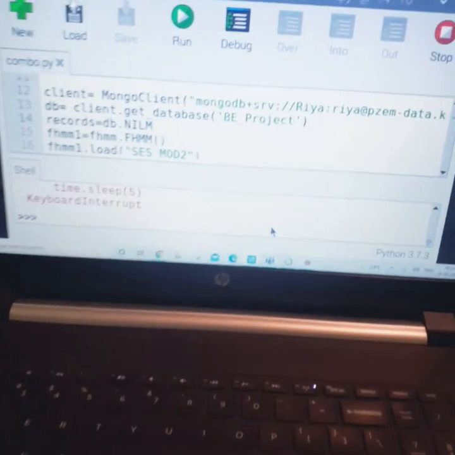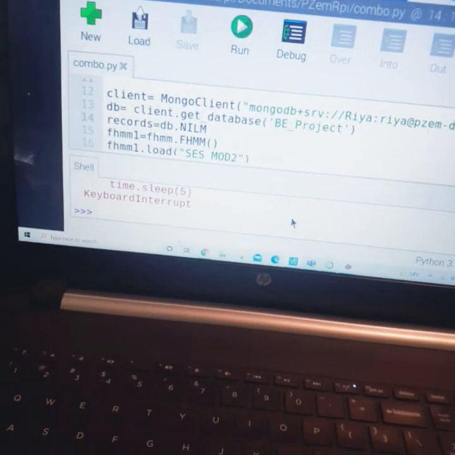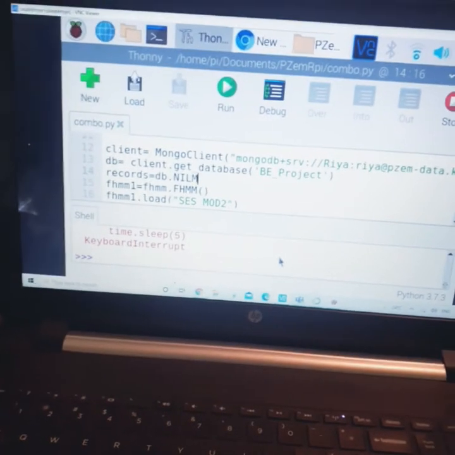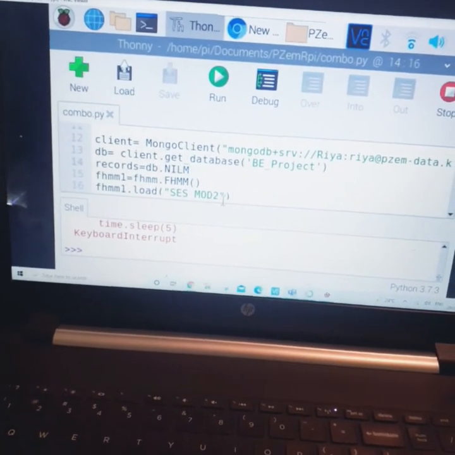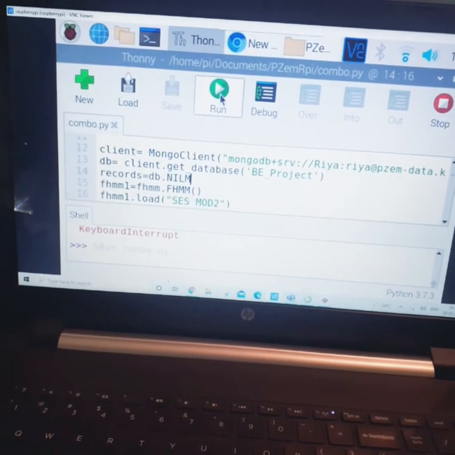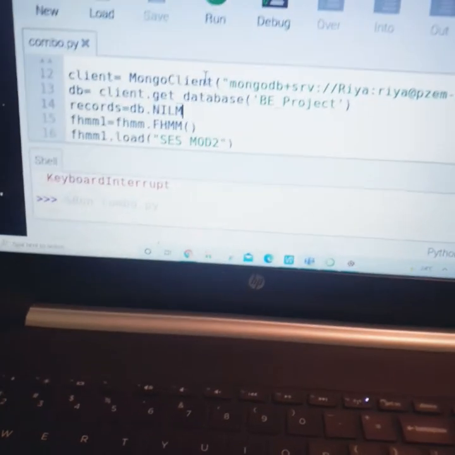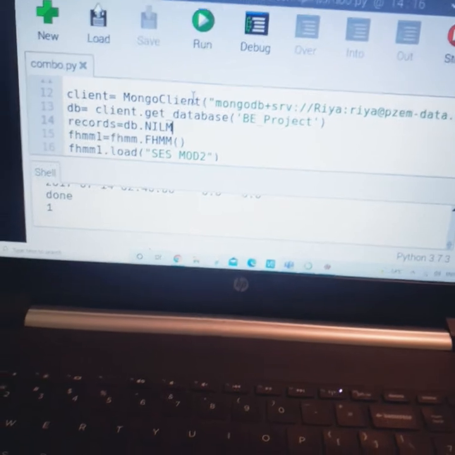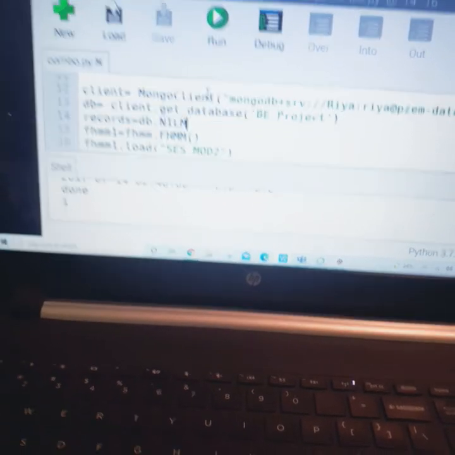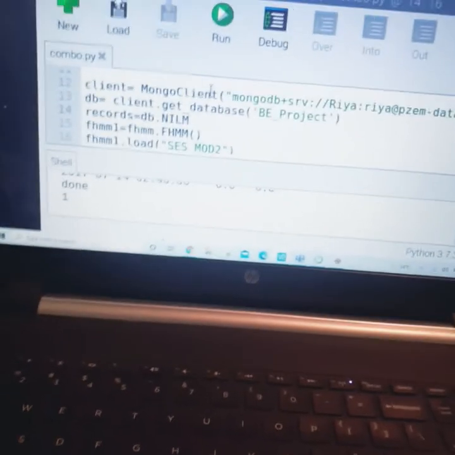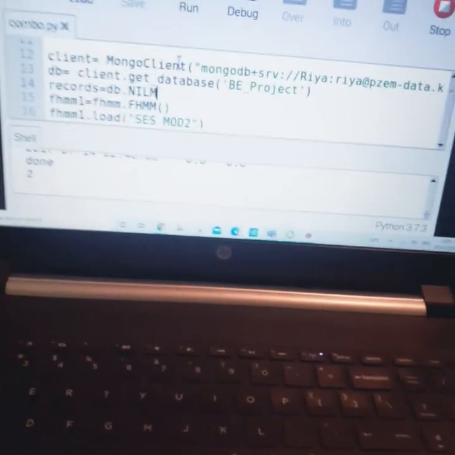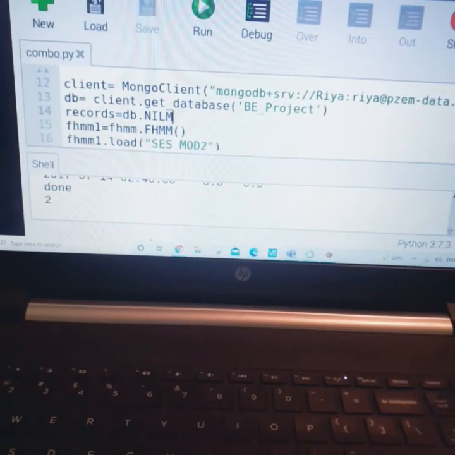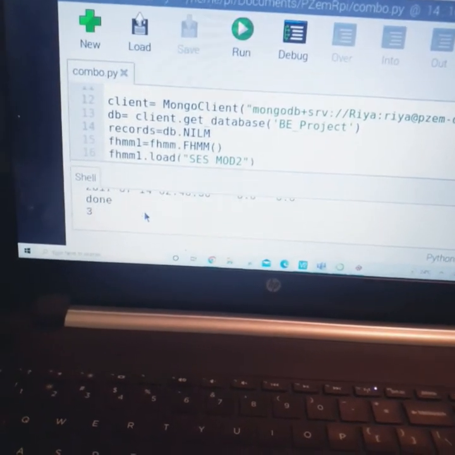Raspberry Pi interface. So this is our Raspberry Pi interface. We'll run the code. This code takes the values from the sensor, disaggregates them and sends them to the Atlas cloud. So this 1, 2 indicates the number of documents which are getting updated. So now we see 3.